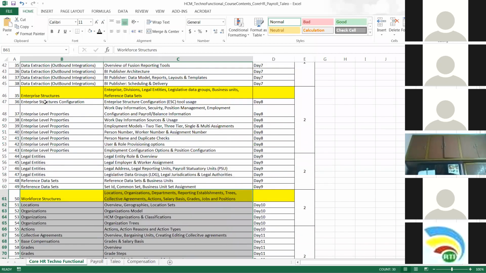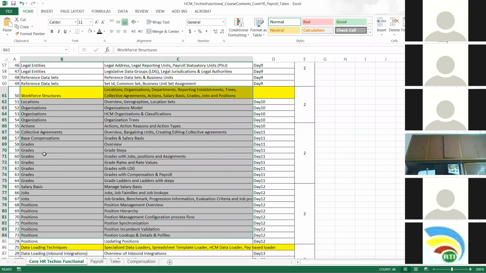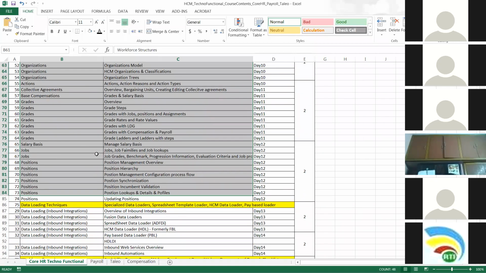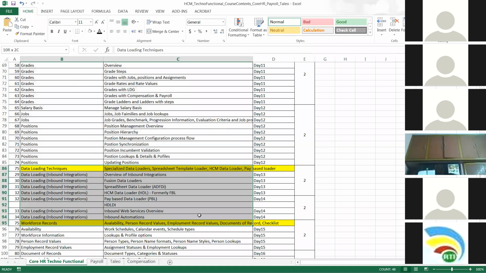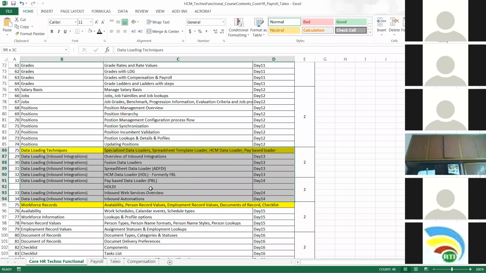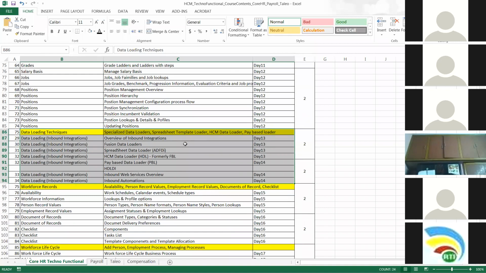what our Fusion legal entity structure looks like. Then the functional people should tell the technical people, hey, please make sure you provide data in this format. Then the technical people will provide the data in this format, and they can help you load the data. If you are interested and want to learn more about technology as well, then you will become a complete HCM techno-functional consultant, I would say. Okay, that is the data loading techniques.